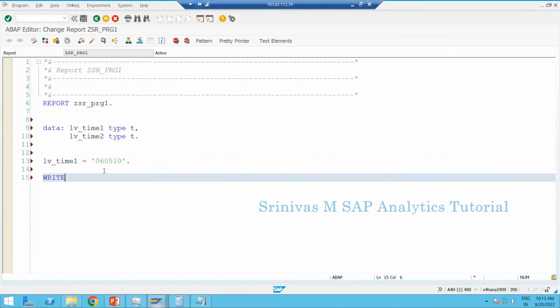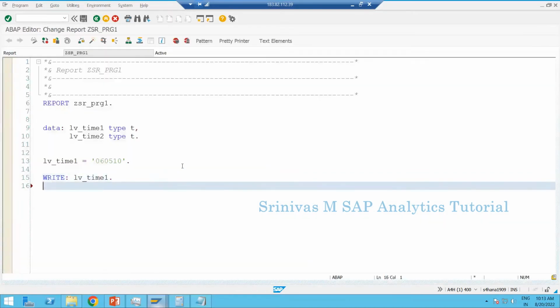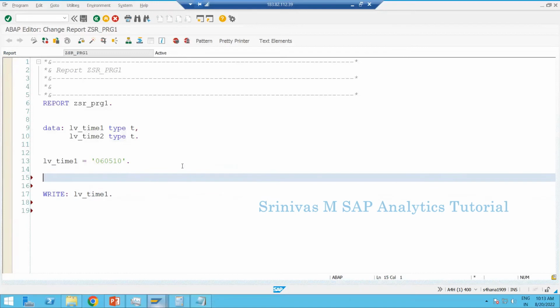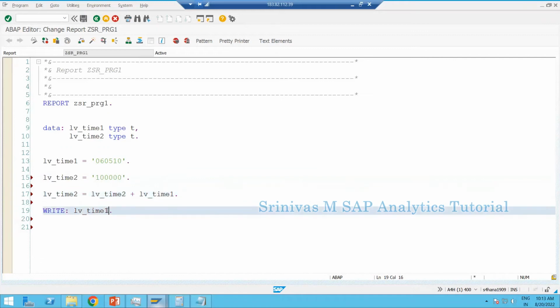Let's write this output on the output screen, LV underscore time 1. Now activate, execute. You see 6 5 10, it is coming exactly the way we gave it. Now I am going to add 10 hours to this. LV underscore time 2 is equal to 10 0 0 0 0, which is nothing but 10 hours. LV underscore time 2 is equal to LV underscore time 2 plus LV underscore time 1.